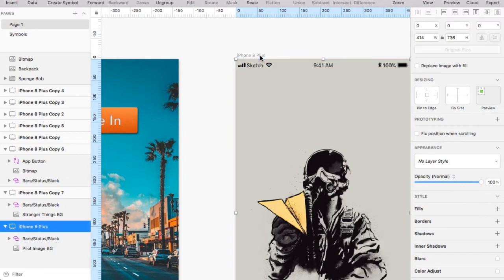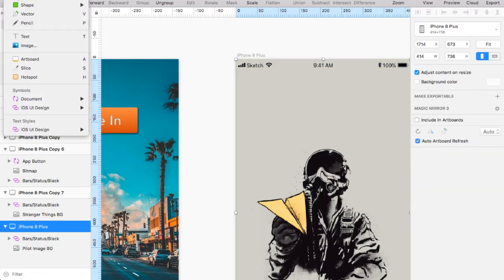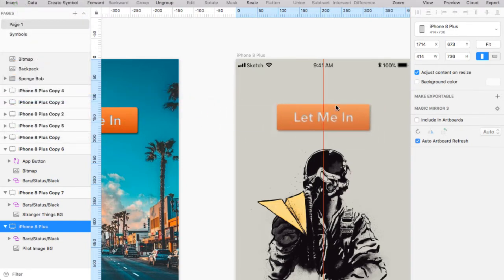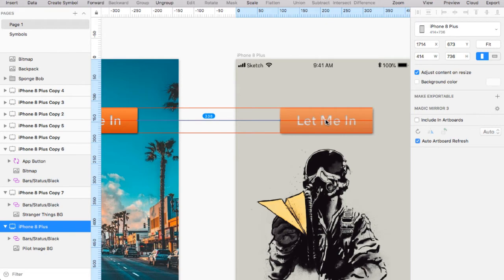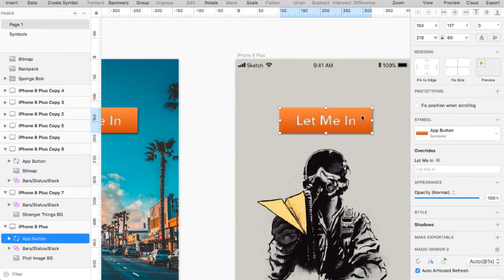Alright, I'm going to click in this artboard. I'll go up to the Insert menu, come down here to Document, and I'll choose our App Button. So now it's going to let me place this wherever I want. I'm going to put it over here, and then let's go ahead and get this centered.